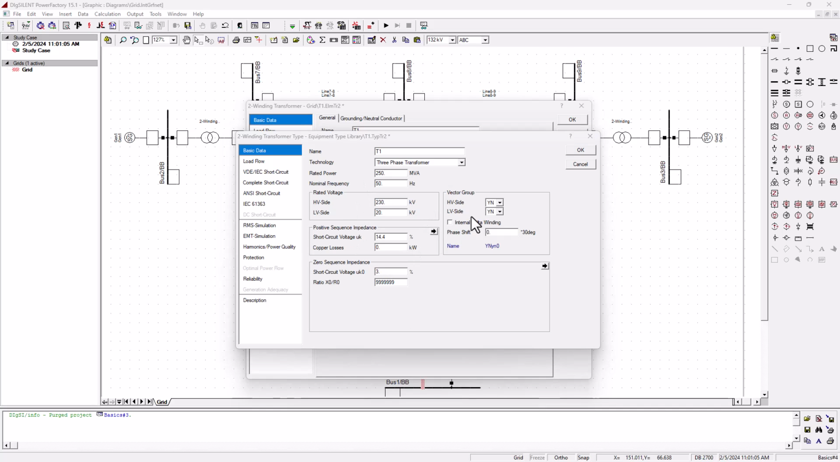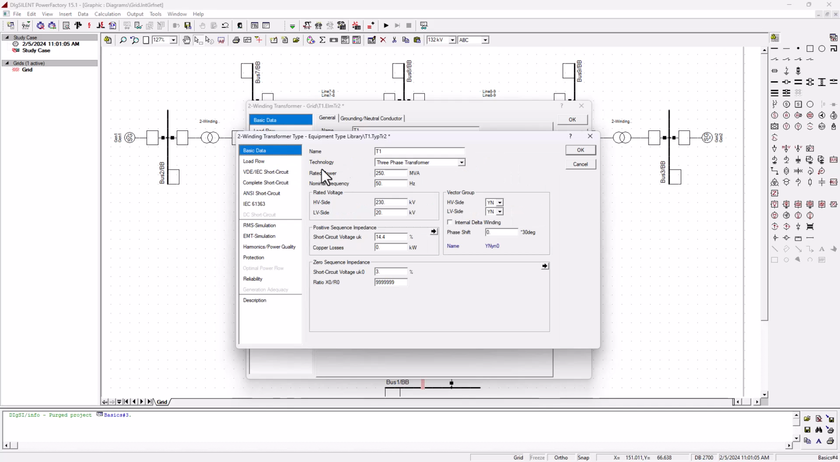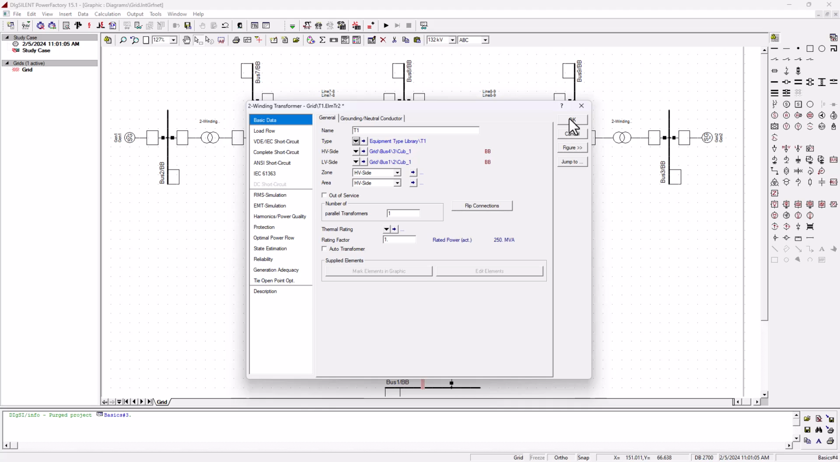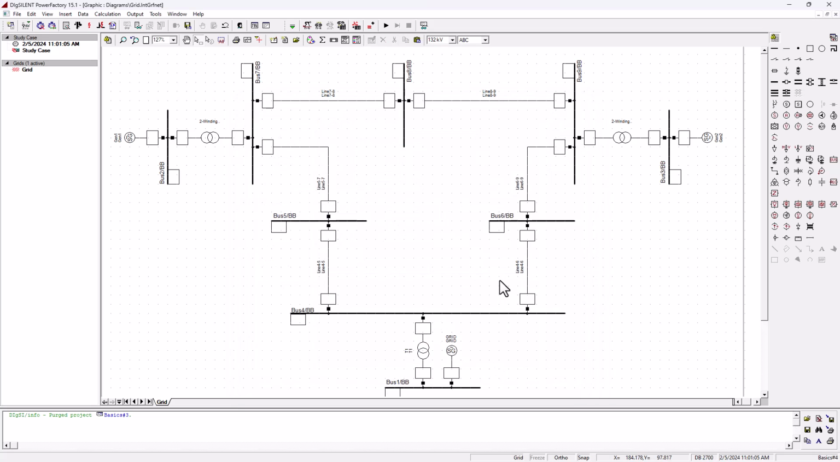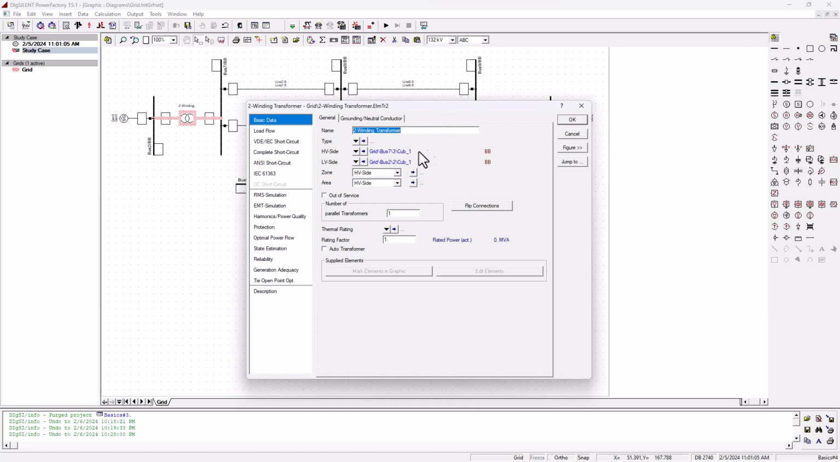Now if you want to increase the accuracy of your load flow analysis, you can come into the load flow tab here and add in some more parameters if you have them available. Otherwise, we're going to go to OK and OK. Great. Now we move on to the next transformer, that is T2. Now the parameters for transformer T2 are 200 MVA, 230 kilovolt and 13.8 with a short circuit percentage of 8.6.